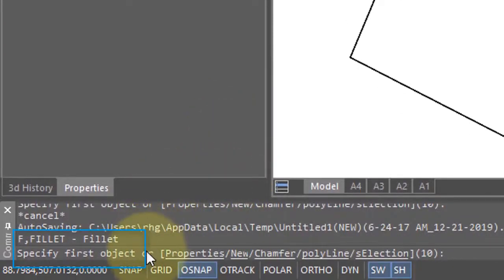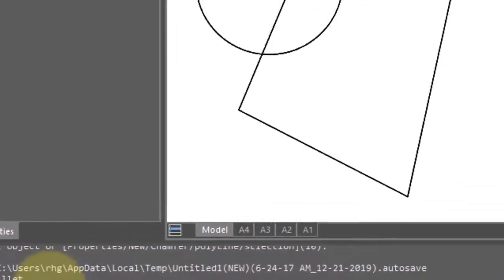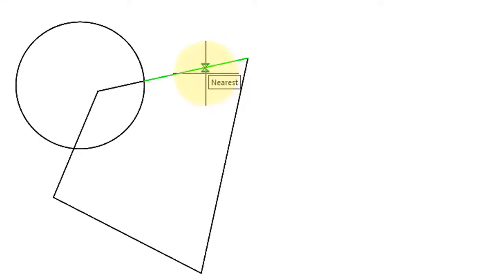So down here on the command prompt, it says specify first object. So I'm going to pick this line here. This is part of a polyline. And then it asks for a second object. And what's pretty nice about nanoCAD, it then previews what's going on.